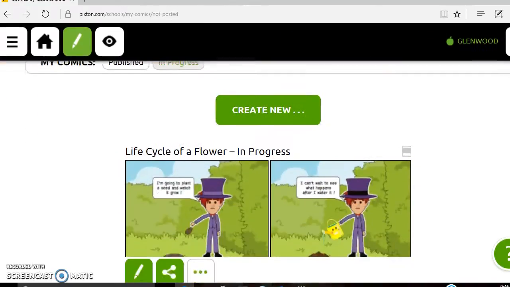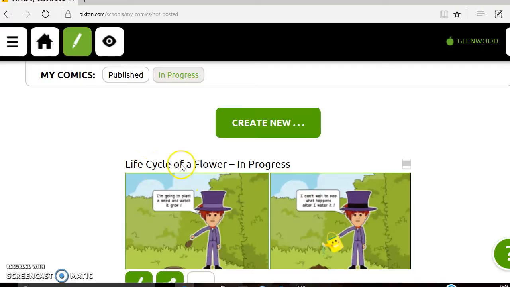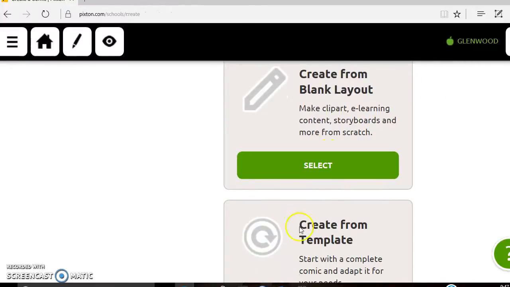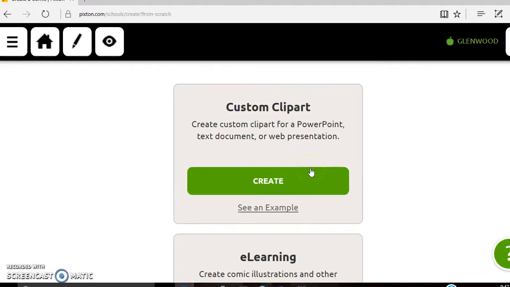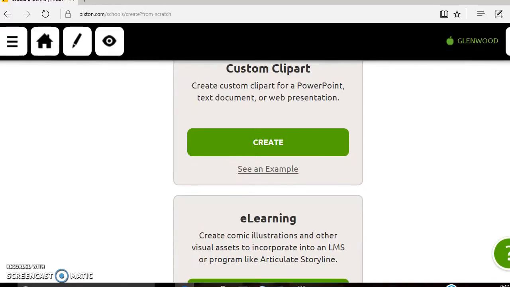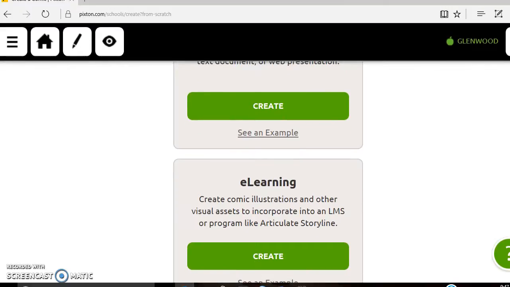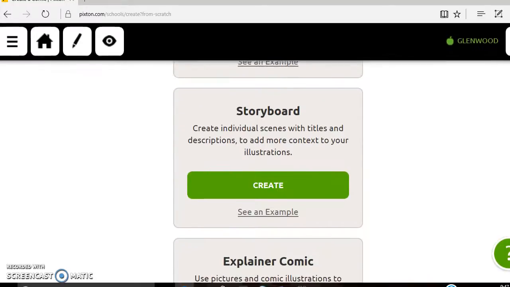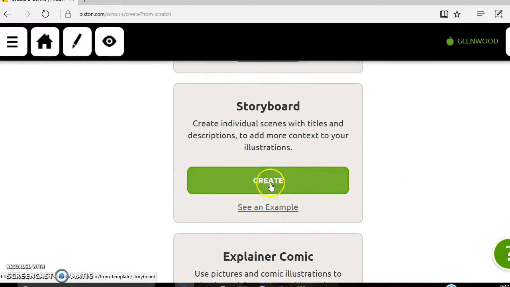And we are going to create this comic, The Life Cycle of a Flower, but we are going to start from scratch. So we are going to choose a blank layout. Now you do have the option of choosing from a template, and there are a lot of templates here, but we're going to select blank layout. And from this, you have more options to create custom clip art, to do an e-learning segment, to create an announcement. And here is where we will be stopping at storyboard, and we're going to click create.